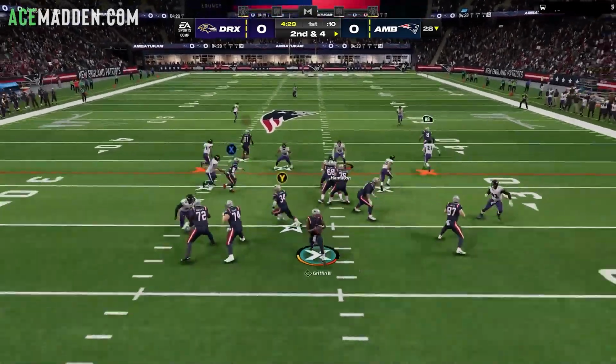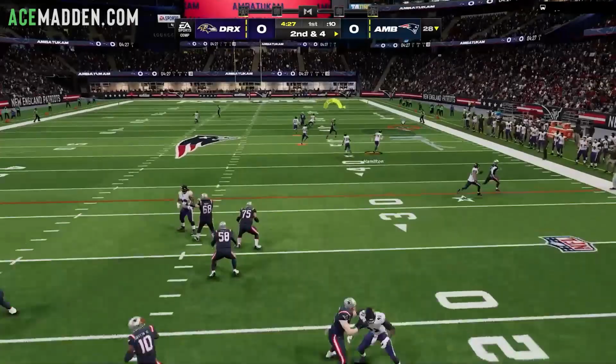Anyways, that's going to be it for the video. That was just a quick little preview of the scheme. That was only a few different setups.